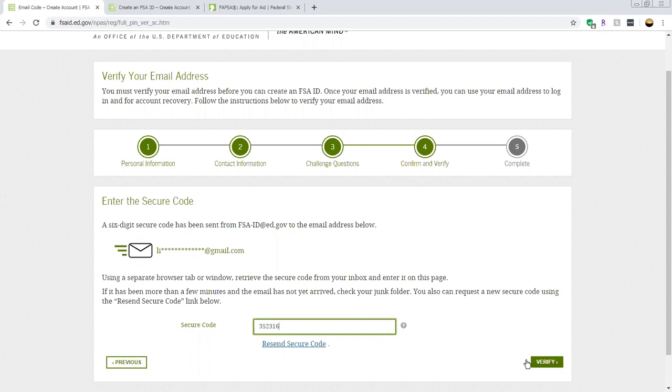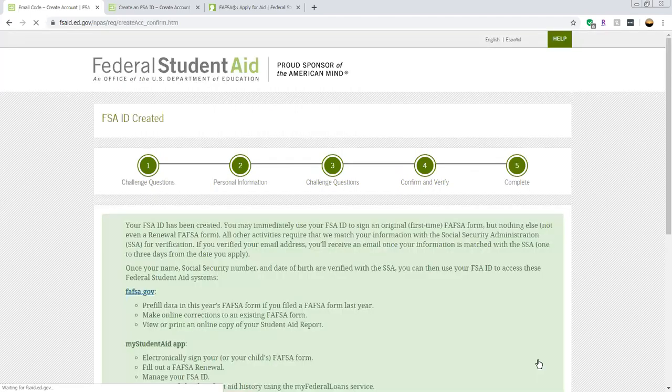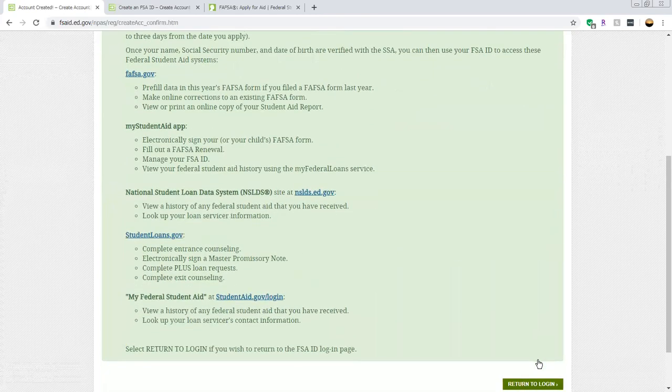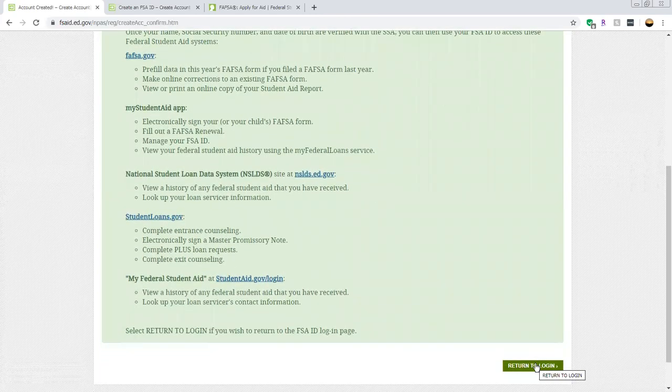352316. Perfect. And it's as easy as that. Your FSA ID has been created. They're going to take a few days to check the different checkpoints. There's 6 or 7 of them. And if it doesn't check out, you'll receive a message. If it does, then you're all set to go.